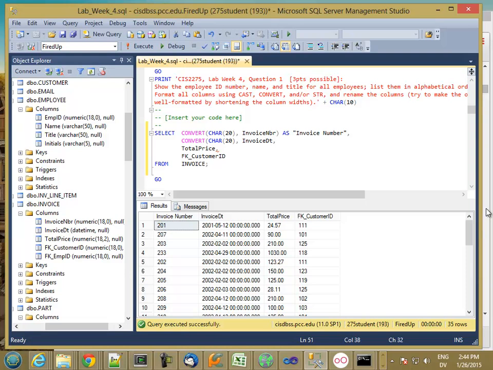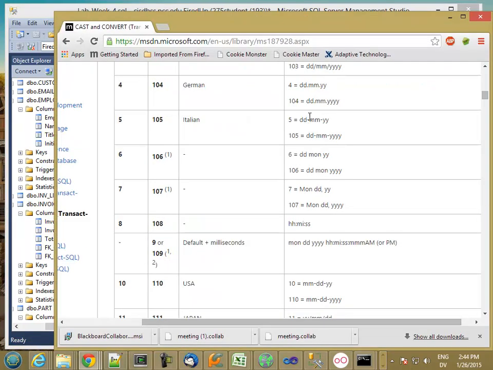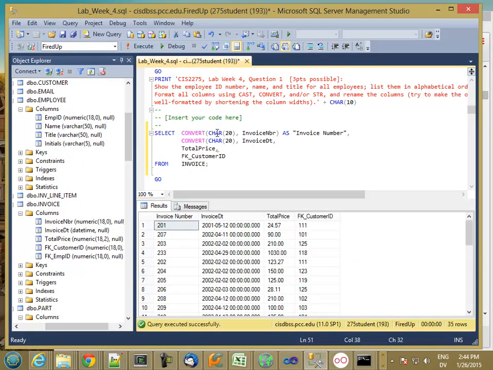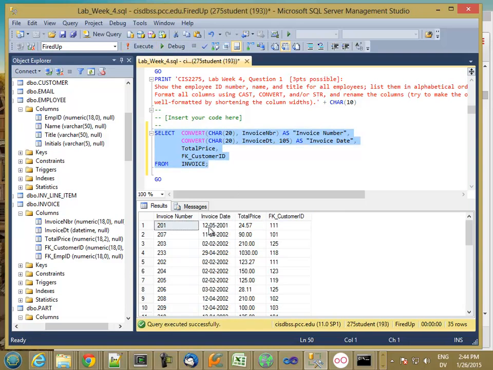So let's go ahead and convert to, let's do day, month, year, like they do in Italy. And let's use 4-digit years. So that's code 105 as invoice date. So pay attention to the invoice date column. When we execute, now it's day, month, year.